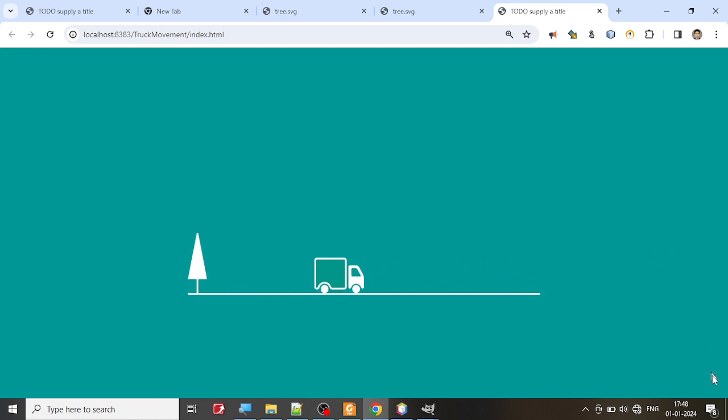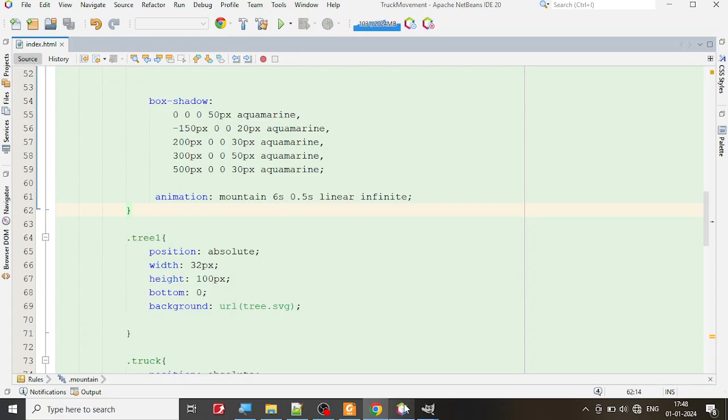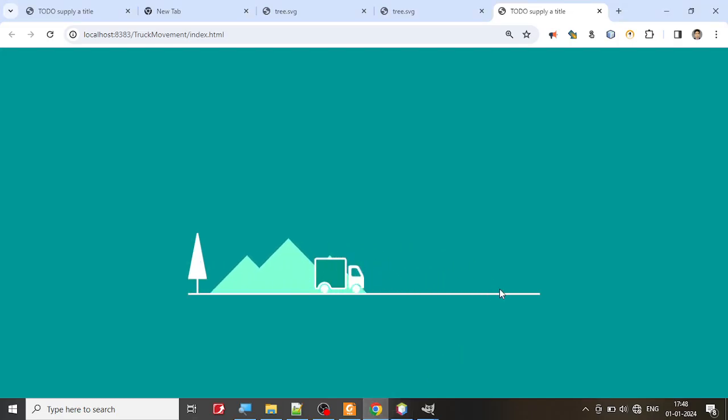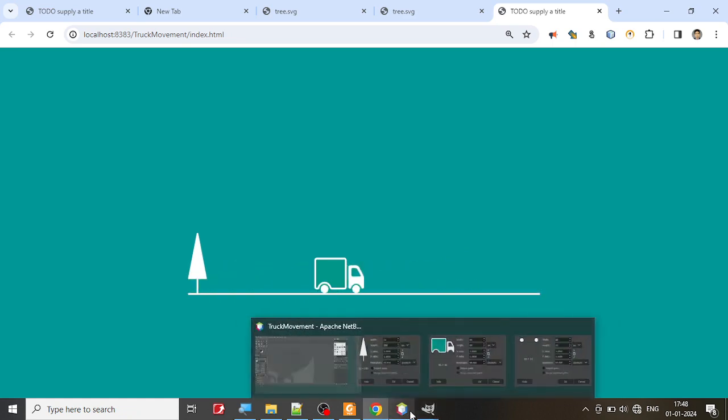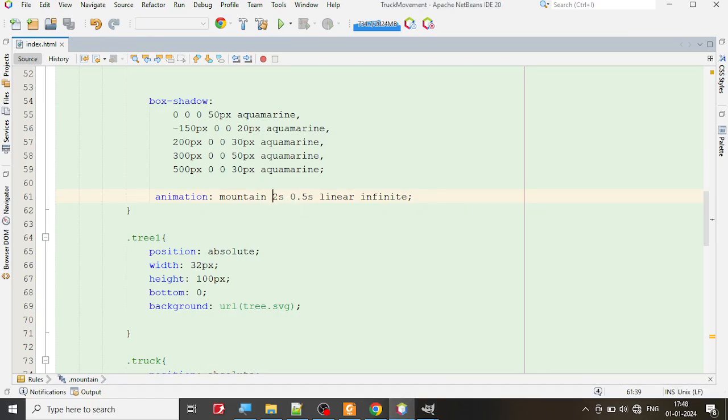What are the things you can do? One thing is you can make the mountain move faster. How do you make the mountain move faster? Make it 2 seconds. Okay, let's see what the effect is. You see that the mountain is very fast moving. Okay, you can do that. You can do this one. You can make it a 3.